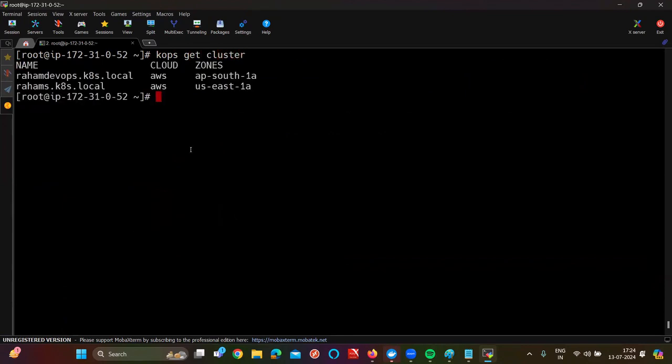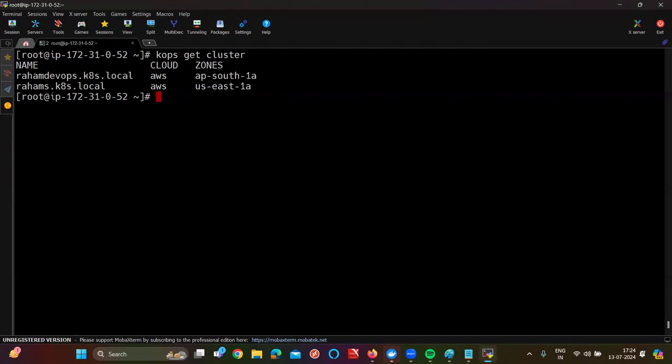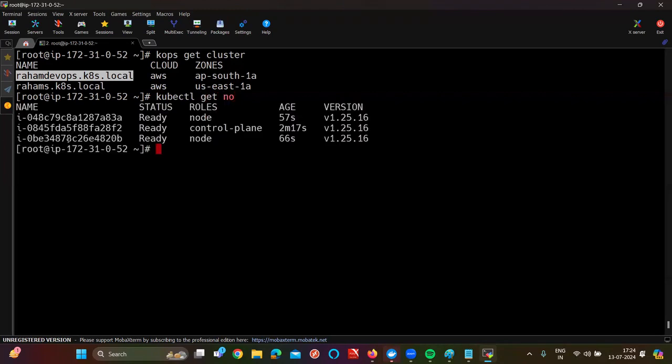Okay. So now if I give the command kops get cluster, my cluster is ready. You can see it at the top. I have two clusters actually, but I want to access the Raham DevOps cluster. If I give the command kubectl get node, NO stands for node, am I getting the nodes here?